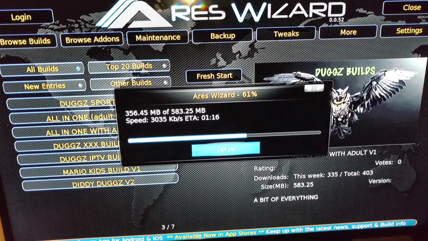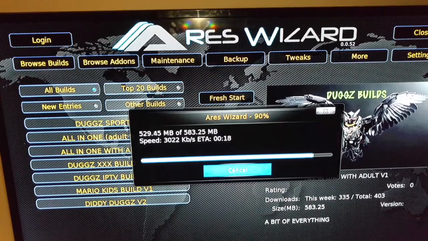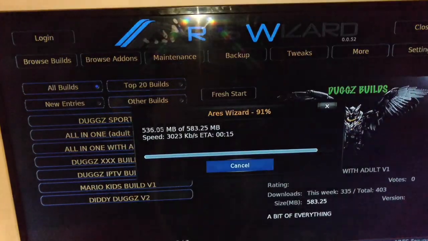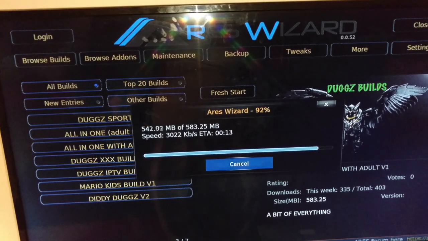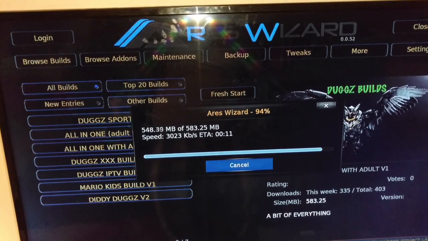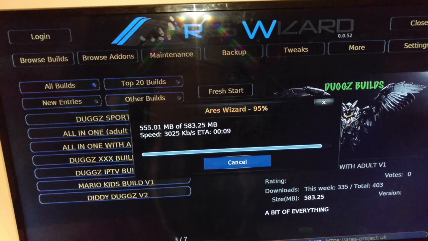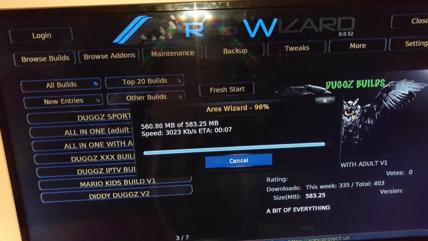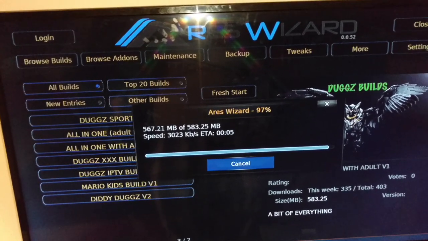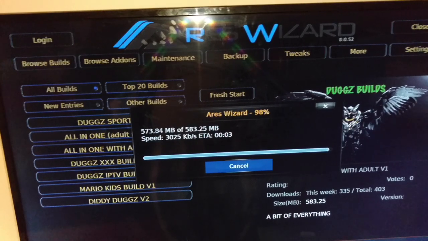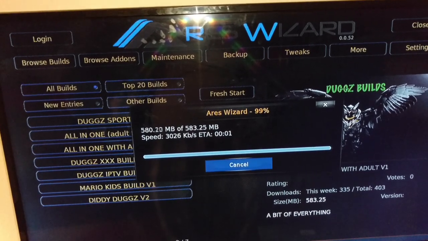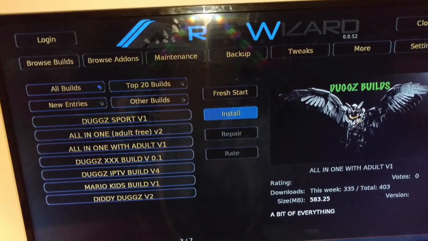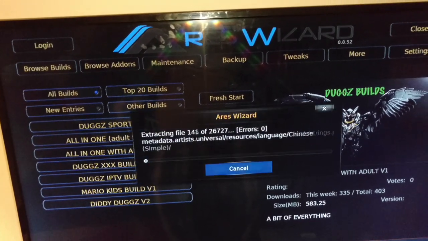Almost finished downloading. If you look at it, it has 583 megabytes in it. That's a big build. If you look at the bottom right-hand corner, you see a bit of everything is in this build. You don't have to worry, there's a lot of stuff in this build, so be prepared to have a lot of stuff. Alright, let's go on to extract.